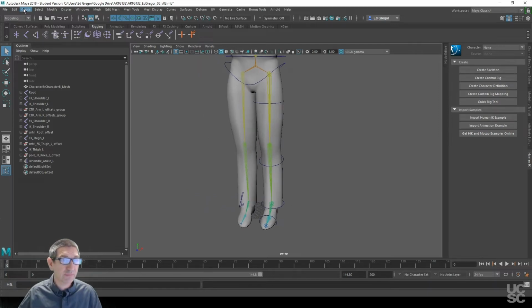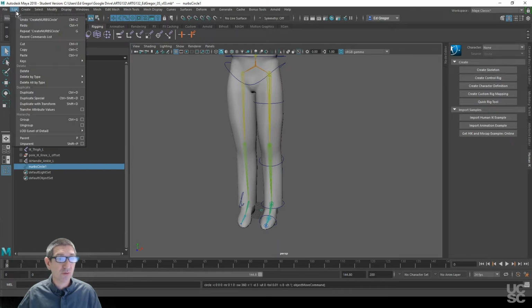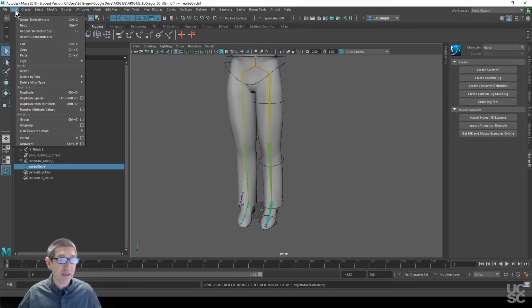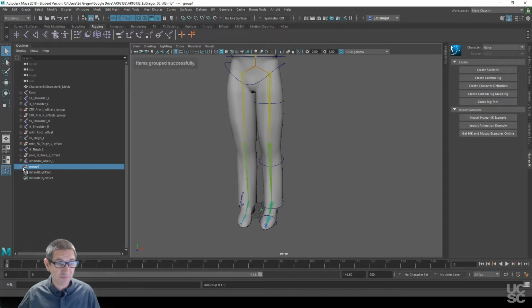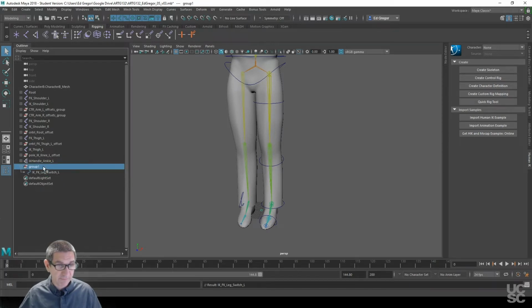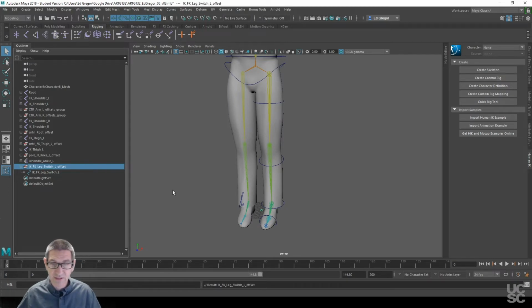So first we'll create it. Create NURBS primitive, circle. There's our circle. We go to Edit, Delete by Type, History again. We'll do that every time. And then we'll do Edit, Group, and group it to itself. So we want to call this IK FK leg switch underscore L, and then I'll copy that and name the group with underscore offset. Okay, so there we have it there.